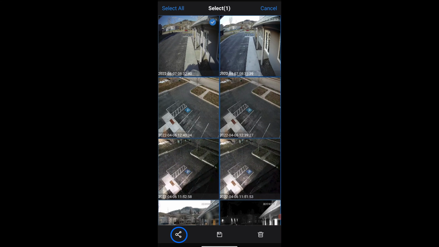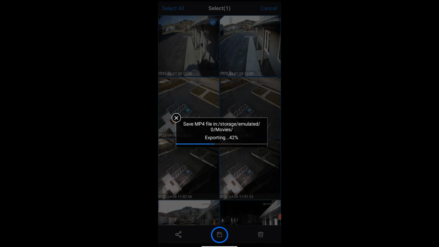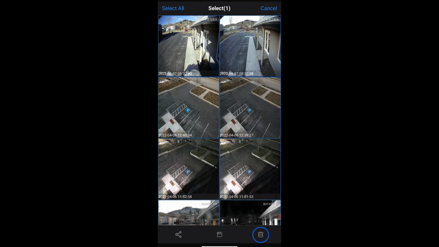The bottom left is the share button that'll allow you to email or instant message this straight from your phone. The save icon is just simply to save it to your storage on your phone, and then the trash can icon will be to delete that file permanently.